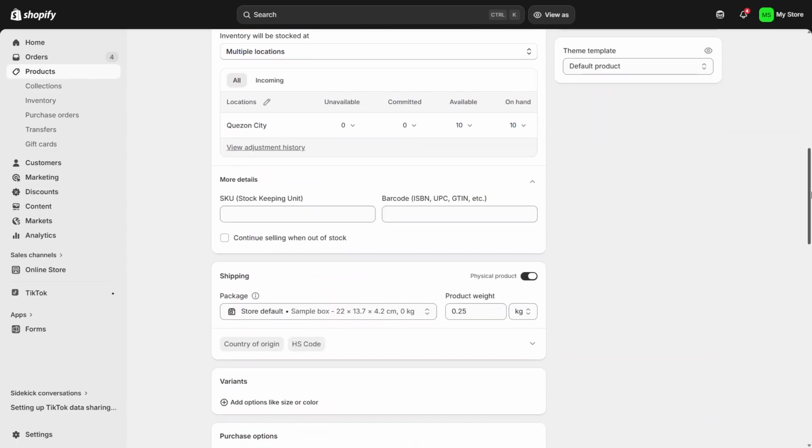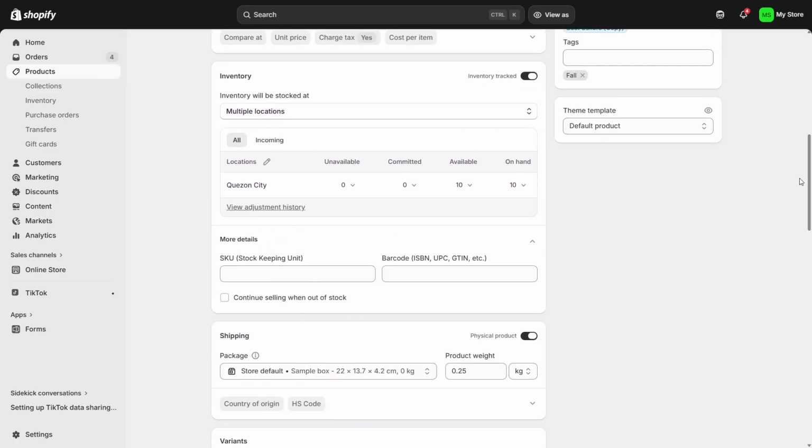If your product has variants, like different sizes or colors, you won't see a single inventory box for the whole product. Instead, you'll need to scroll to the variant section and click on the specific variant you want to fix. That will open a variant editor panel, and inside that panel, you'll see its own inventory section.